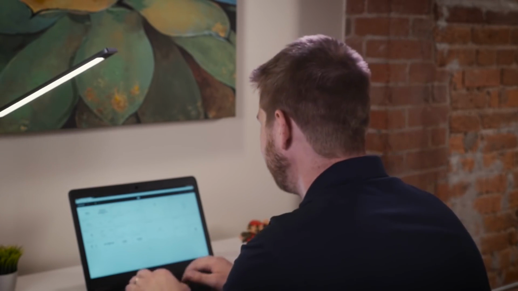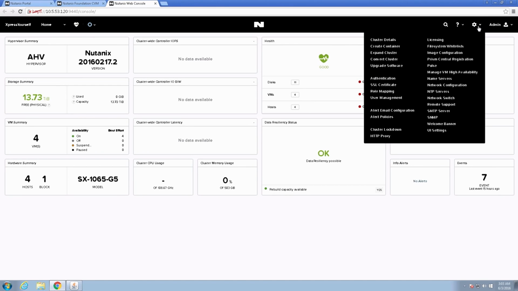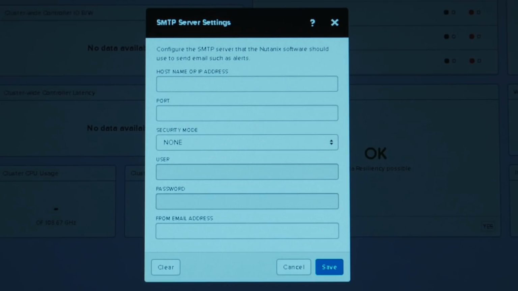Setting an SMTP server for your cluster will allow Prism to send alert emails, as well as to notify Nutanix technical support if needed. To configure an SMTP server entry, do the following. In the gear icon pull-down list of the main menu, select SMTP server. This will cause the SMTP server settings dialog box to appear.